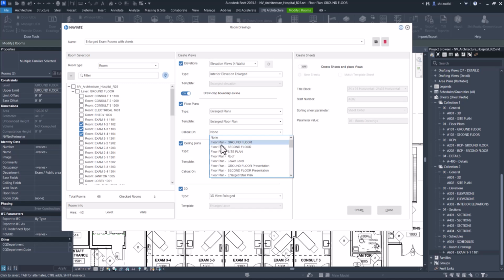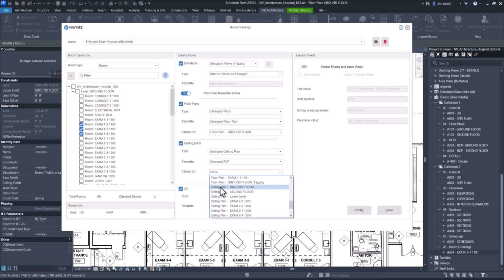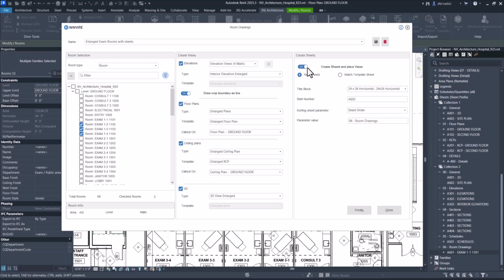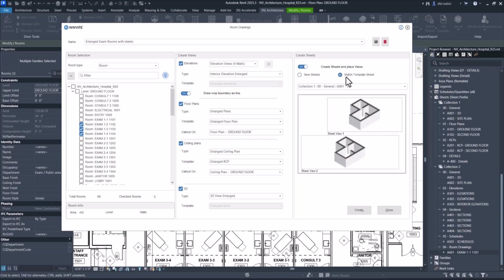So here I'm going to select a floor plan to place callouts for my floor plan and a ceiling plan to place callouts for the ceiling plans being created. I can then choose to create sheets, which is the next improvement, and we either have the option to create new sheets, which will work as it did previously, or now we have the option to match a template sheet.